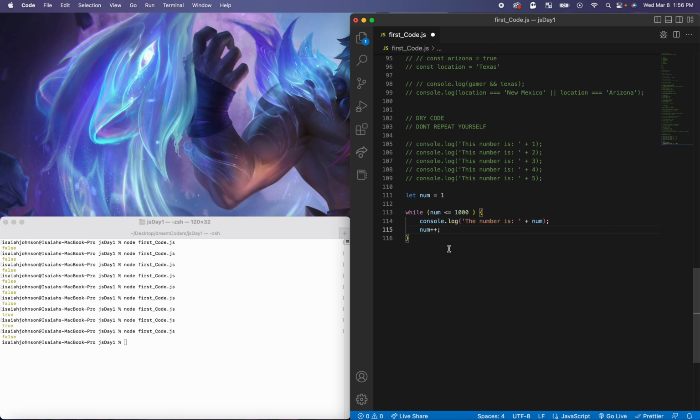Okay, num plus plus, all that is you taking the number plus 1. So if this is 1, it'll be 1 plus 1 equals 2. I know that's probably a little bit confusing, and maybe you're not understanding that correctly, but let's just go ahead and run this code. That way you can see what it looks like in your terminal.